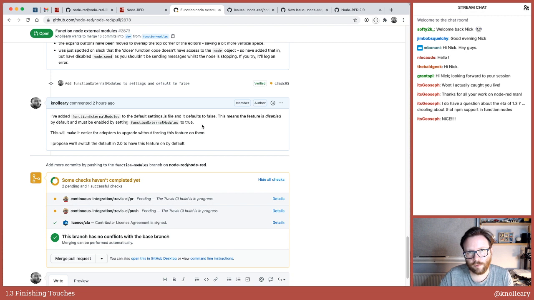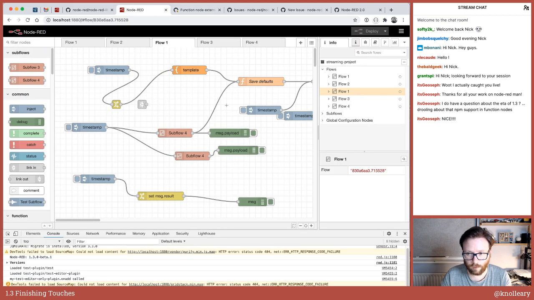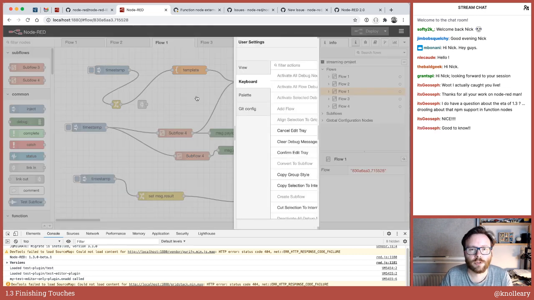And then in 2.0, we can review it and decide actually for 2.0 we can turn it on by default. So that's the plan for the npm support in the function node. Right, what are we doing in keyboard shortcut handling?